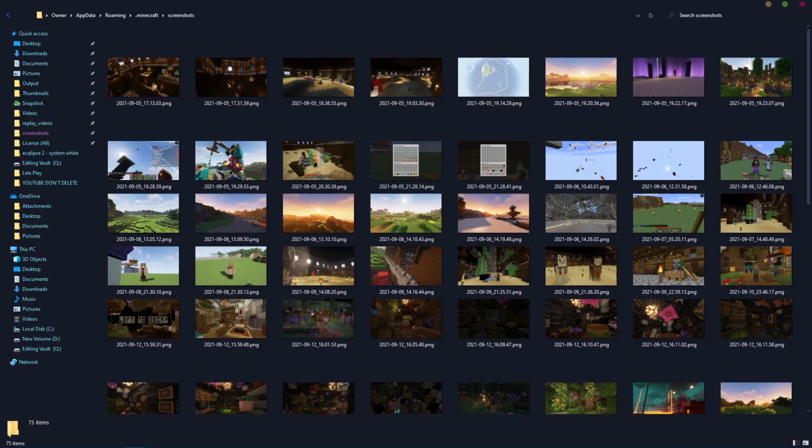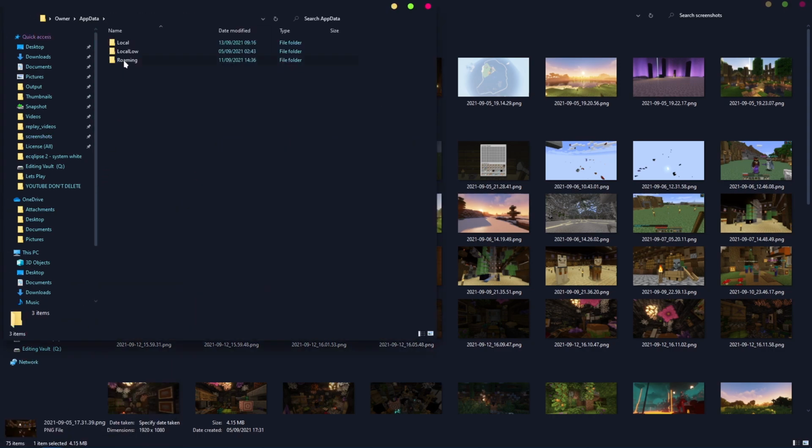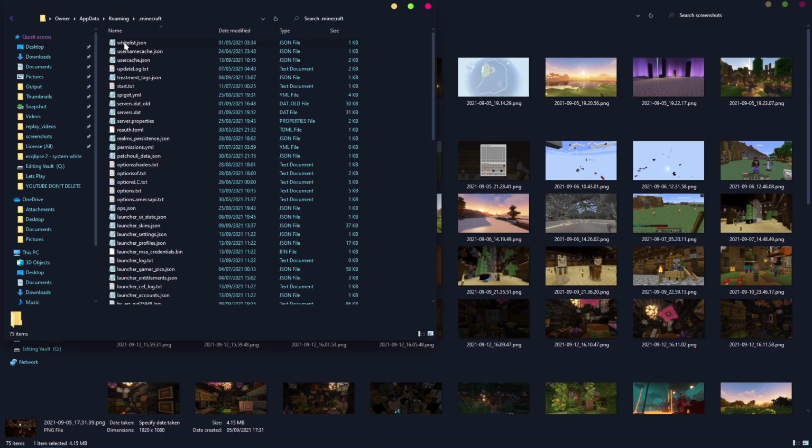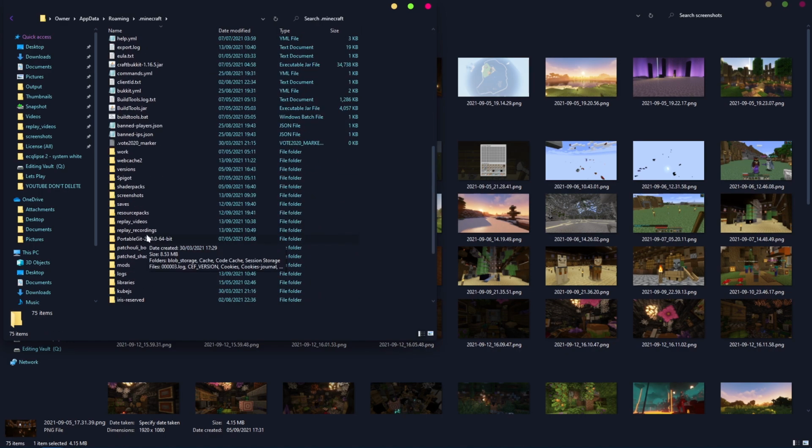So now we've downloaded complementary shaders, all we need to do is go to our shader folder. Now we can do this quite easily by holding the Windows key and pressing R on the keyboard. We need to type appdata, we need to go to roaming, .minecraft and then scroll down until you see shaders. Now if this is your first time using Optifine, you might need to load up Optifine once just to generate the shader pack folder.